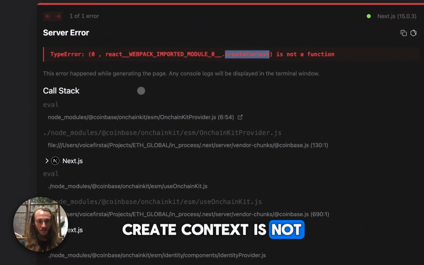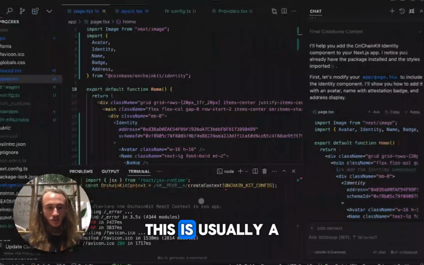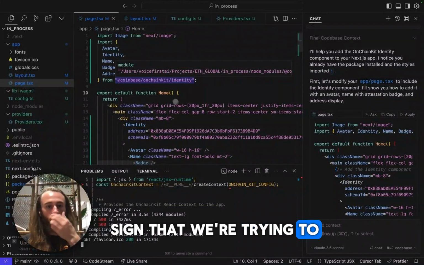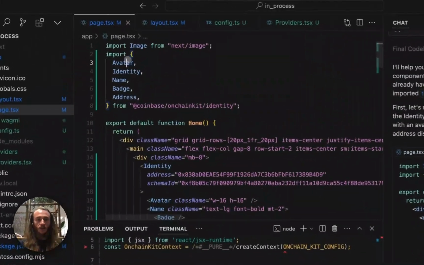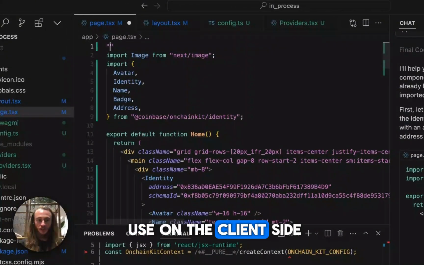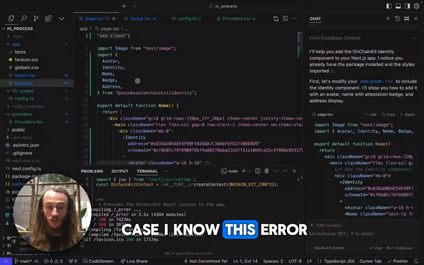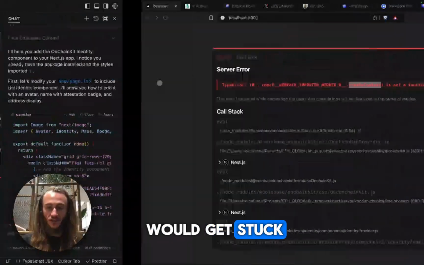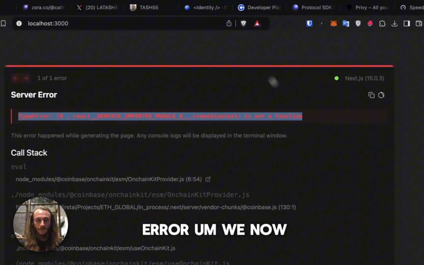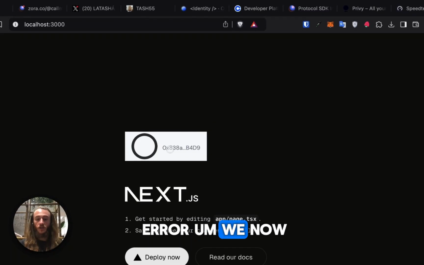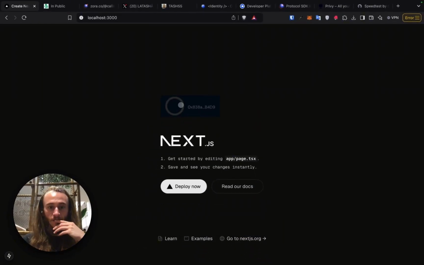Create context is not a function. This is usually a sign that we're trying to use a component on the server side that we need to use on the client side. And so in this case, I know this error. This is probably where a lot of you would get stuck. If you see this error, we now have a fix for it.